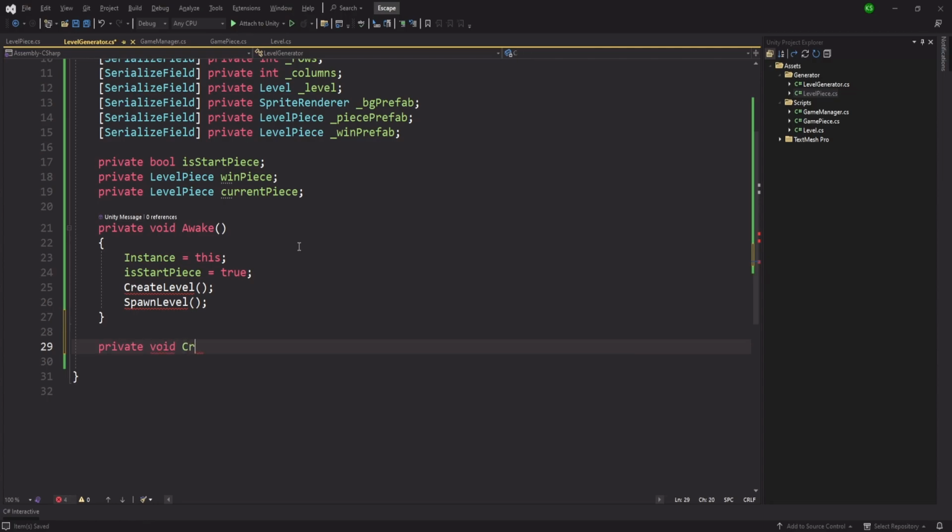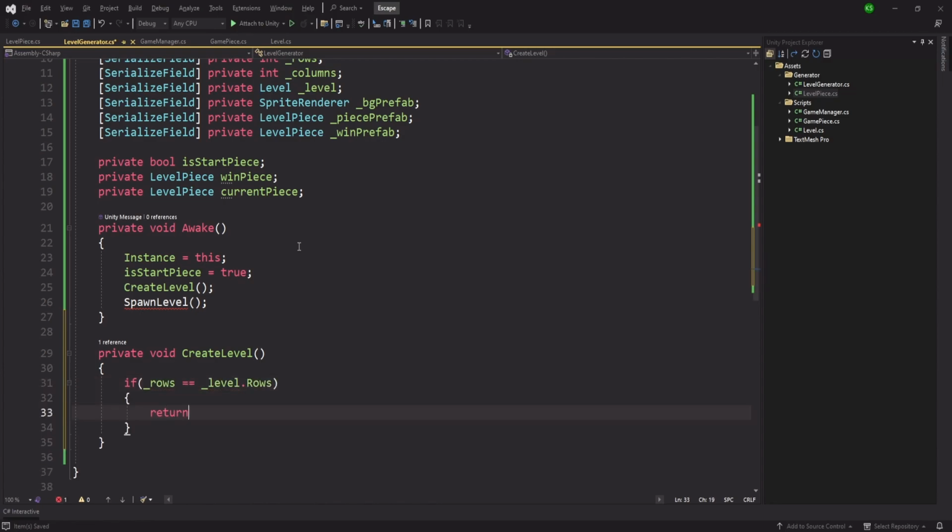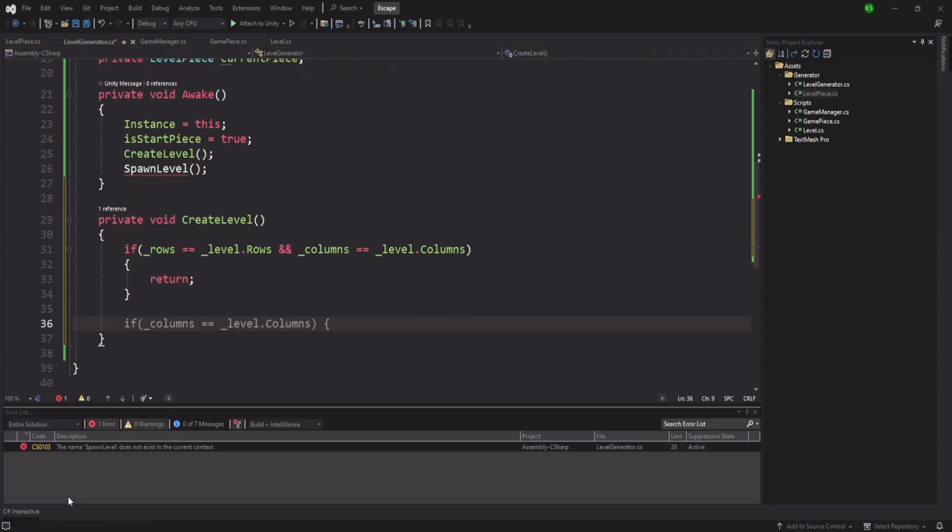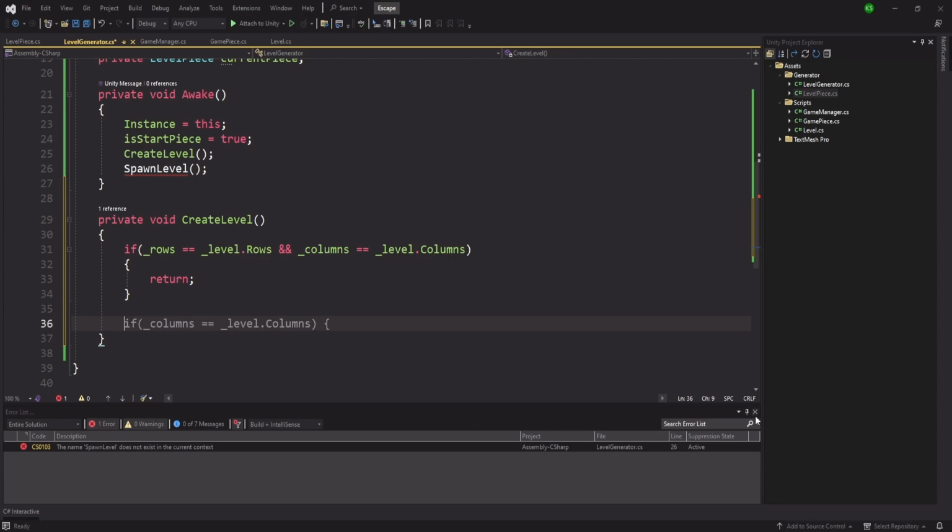So private void create level, and first if our rows is equal to level dot rows, then we are going to return, and also our columns is equal to level dot columns. So if both are same, then we are going to return, as we need to create a new script. And where is the error? This one, yeah, we'll create it.